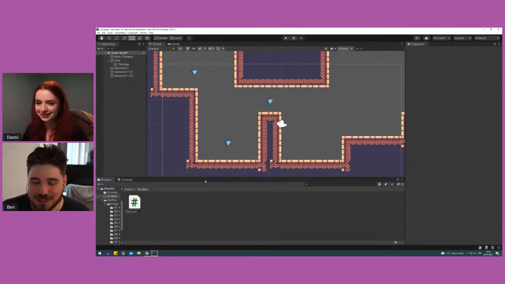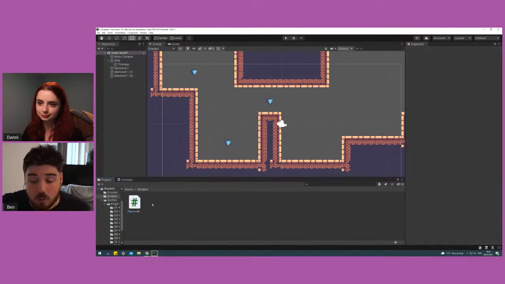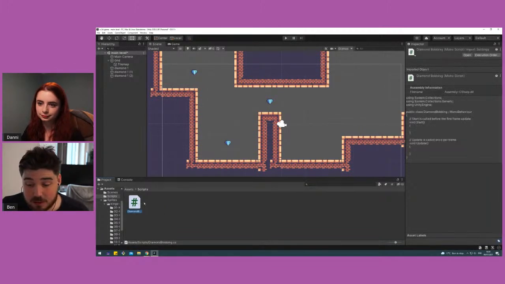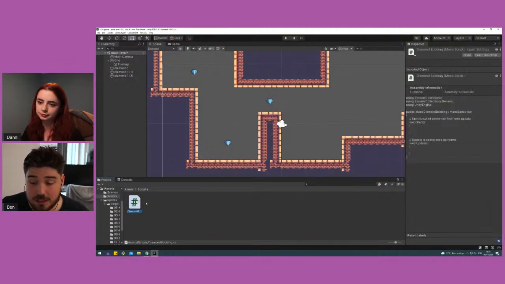Maybe Bob's not the best. Let's do something like diamond bobbing. So we have a script called diamond bobbing. Now we've created a script, which is pretty straightforward. How do we edit a script? Well, again, that is also pretty straightforward. You just double click on this. You can either right click and go to open, or just double click.